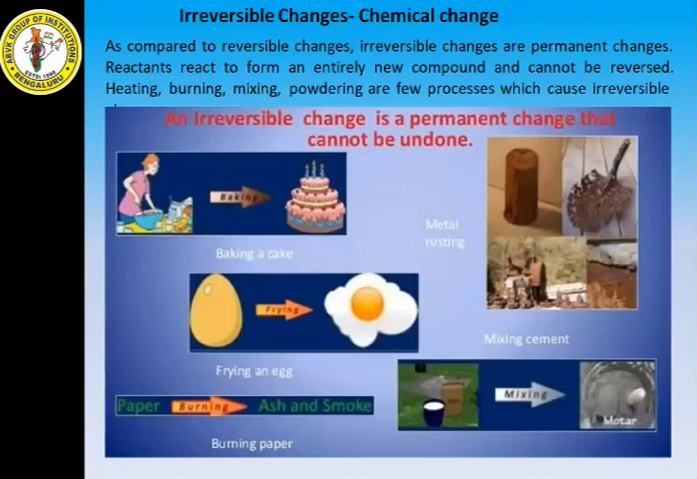So next we come into irreversible change. So irreversible change is called as chemical change. As compared to reversible change, irreversible changes are permanent change. Reversible means temporary change. Irreversible means permanent change. Reactants react to form an entirely new substance or new compound, and it cannot be reversed. So heating, burning, mixing, powdering are a few processes which cause irreversible change.